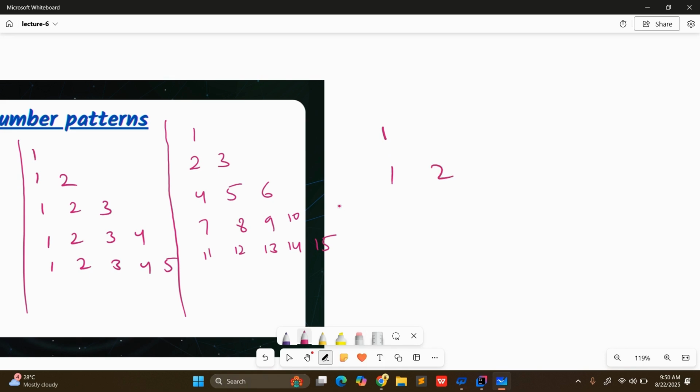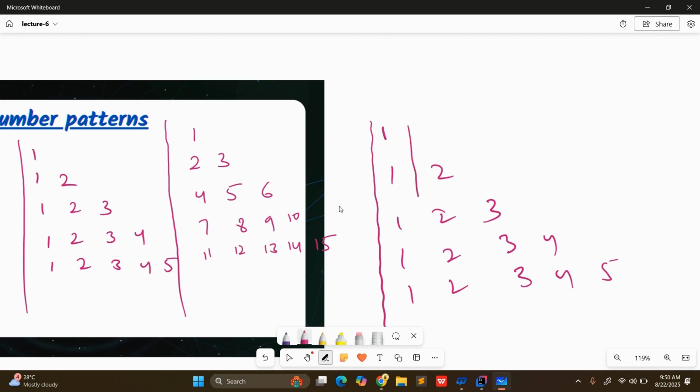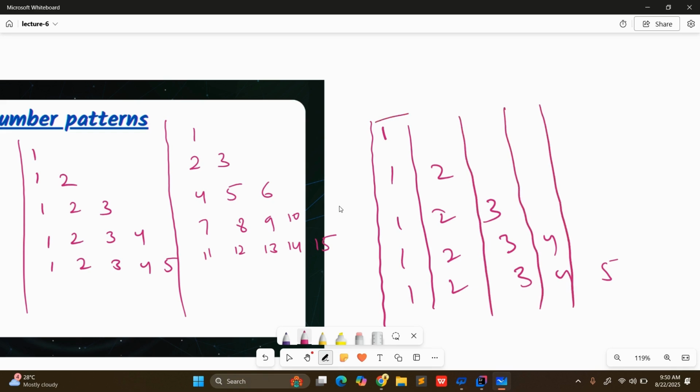1 2 1 2 3 1 2 3 4 1 2 3 4 5. Yeah, let's draw the grid. First step is drawing the grid, right? If you can draw the grid, you will almost get how to write the loops.